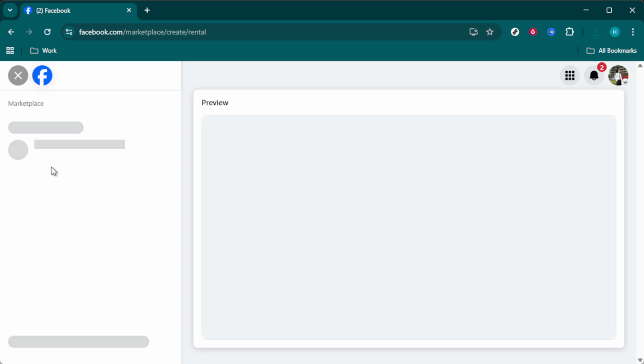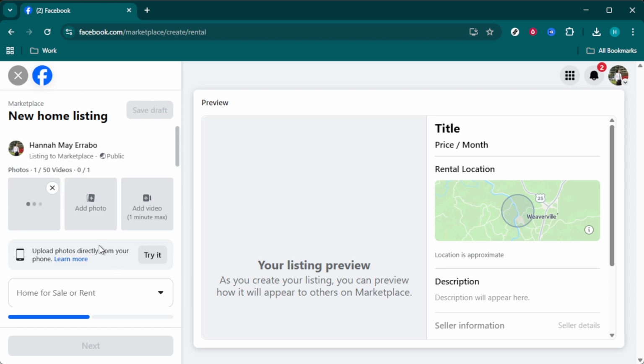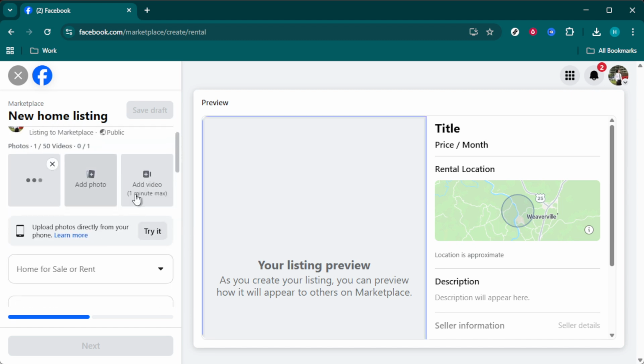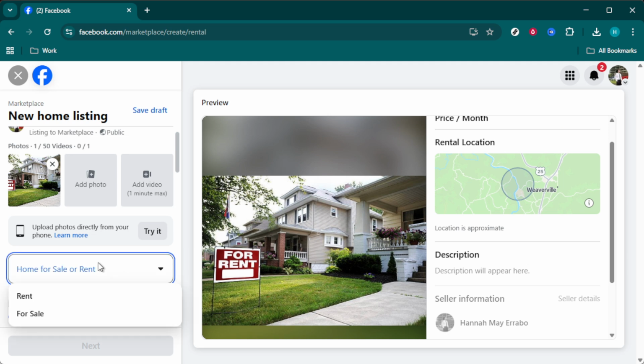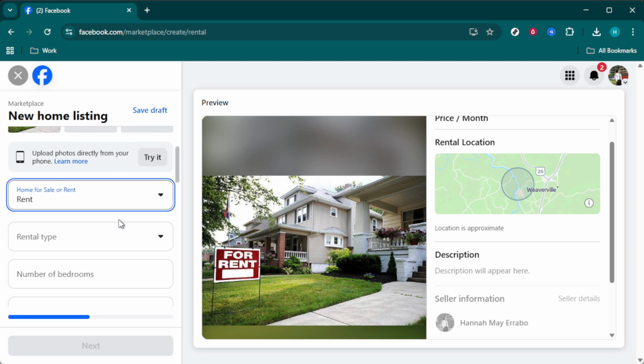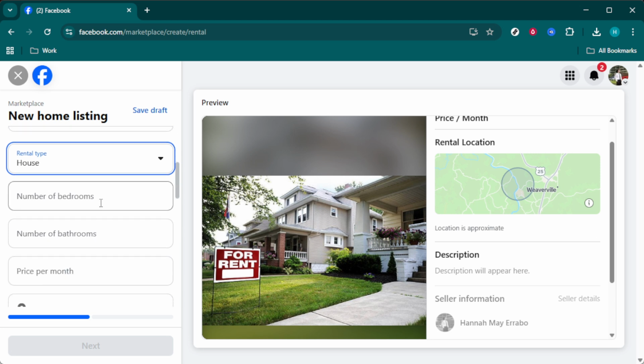With your category set, it's time to add visual appeal by uploading photos or videos. Visuals are incredibly important as they create the first impression and allow potential renters or buyers to imagine themselves in the space. Choose clear and high-resolution images or a short walkthrough video that showcases the best features of the property. Once you've uploaded your visuals, you'll need to select Rent as your option if you're looking to fill a rental property. This is important to correctly classify your listing so it reaches the audience that's specifically searching for rental accommodations.